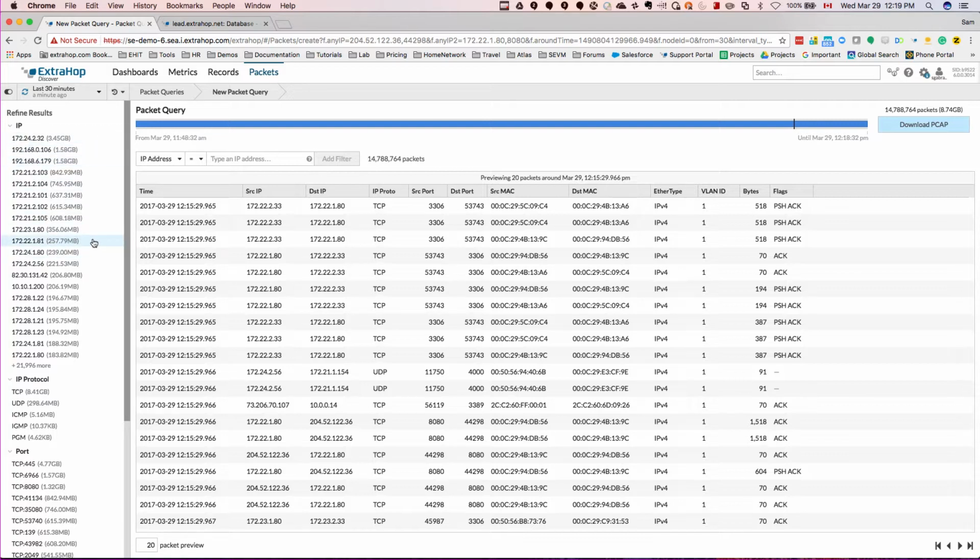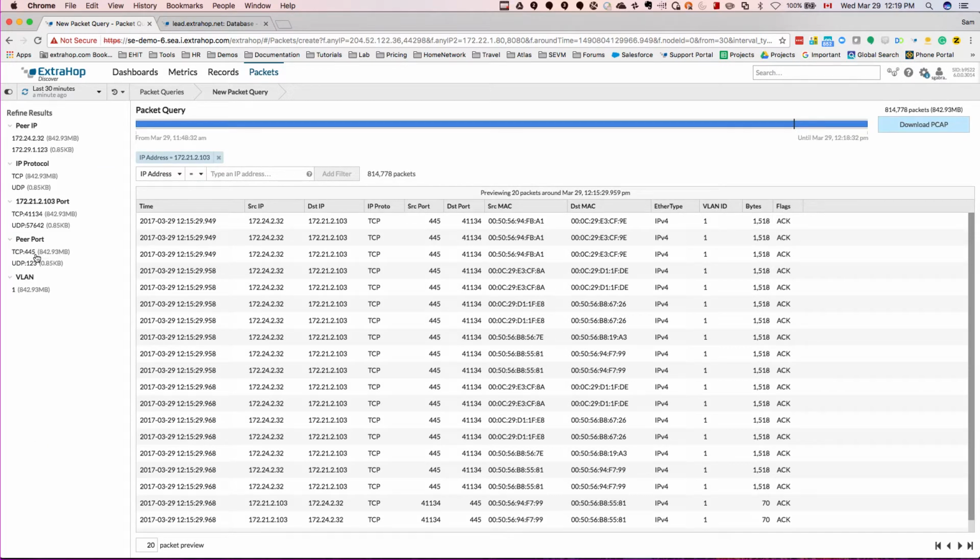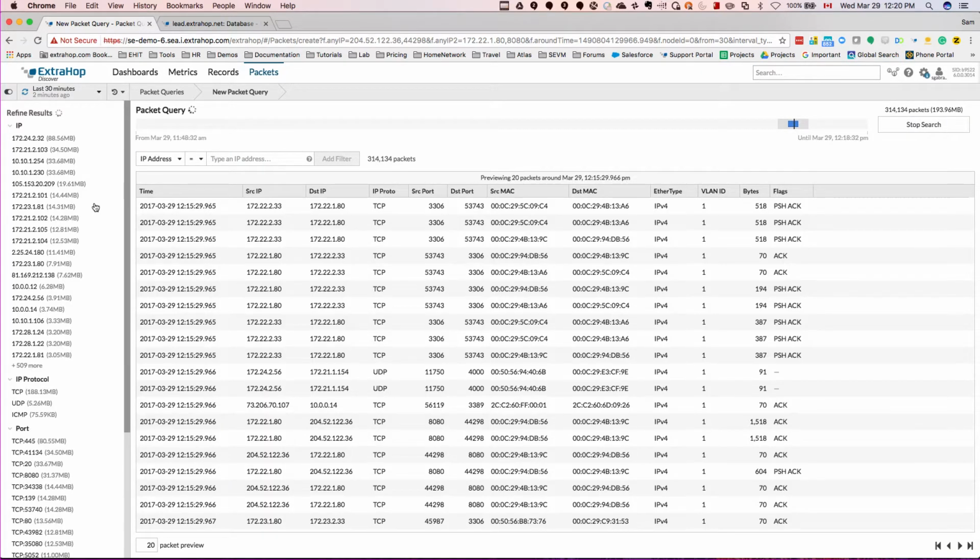So let's say you're interested in a specific IP address. You can select that IP address, and now we're down to looking at the peers of this IP in the last 30 minutes. You can select any one of those peers. You get right away the protocol, the TCP, the port, and again another download ready for you to go. In this case, this is port 445 for CIFS traffic. That's why we have a lot of packets. It's a very chatty protocol. But as you can see, it's very simple to filter through and grab the information that is of interest to you.